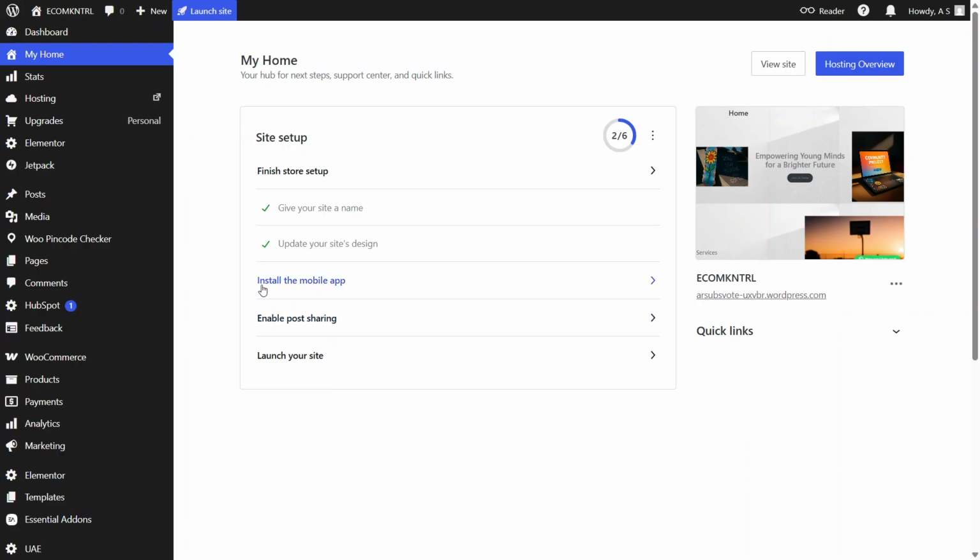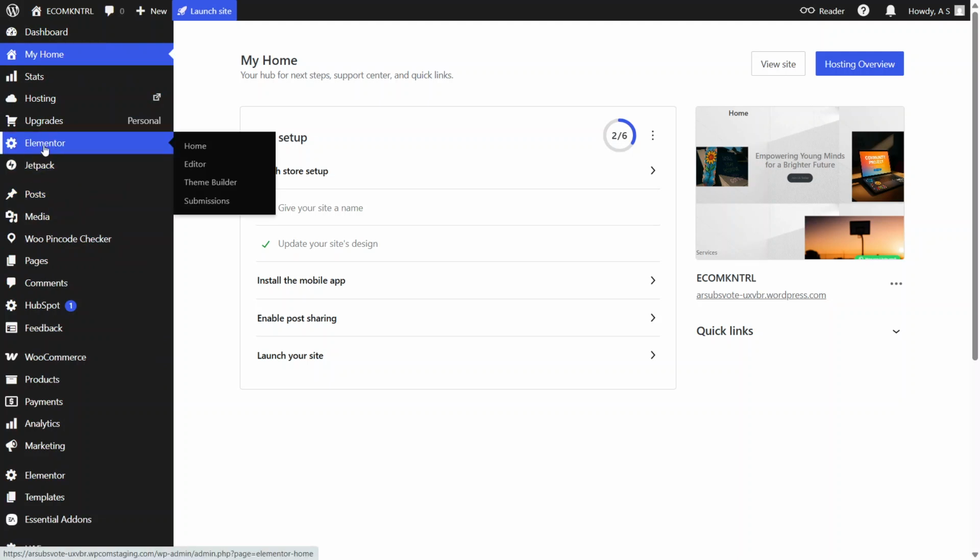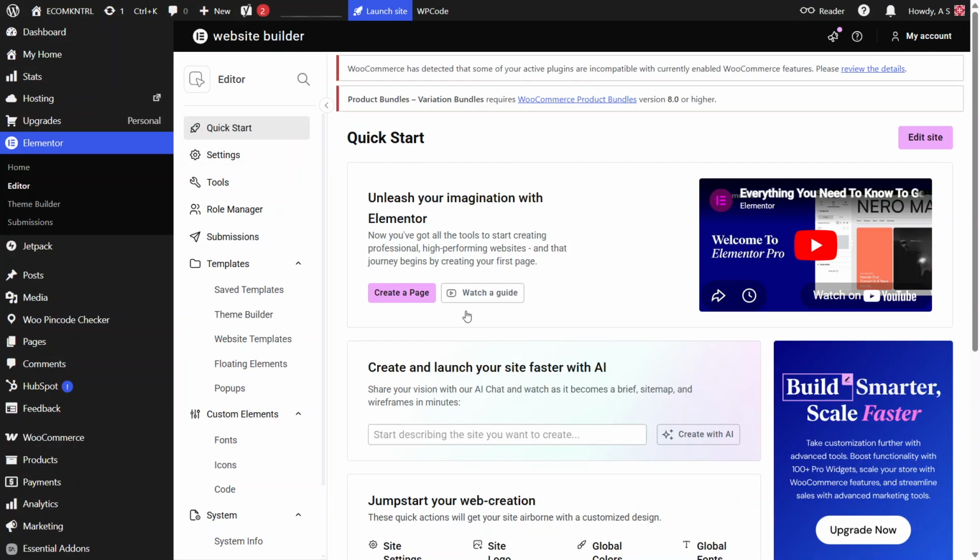This is usually the back-end area where you manage your posts, pages, and plugins. Once you're in the dashboard, look over to the menu on the left-hand side. You should see an item labeled Elementor. Hover your mouse over that Elementor option. A small submenu will appear. From that submenu, select Editor. When you click it, WordPress will load Elementor's own dashboard area inside your admin panel.